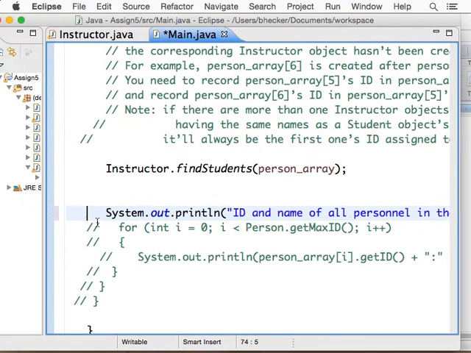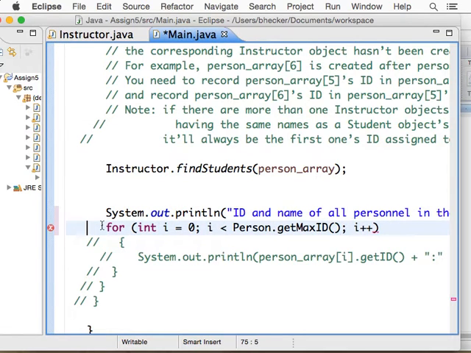So, for loop, for i equals 0, i less than person dot get maximum ID. Well, we don't have that yet. I have to write that. It's another static method that's going to get the current ID. It's going to return the current counter. i++.